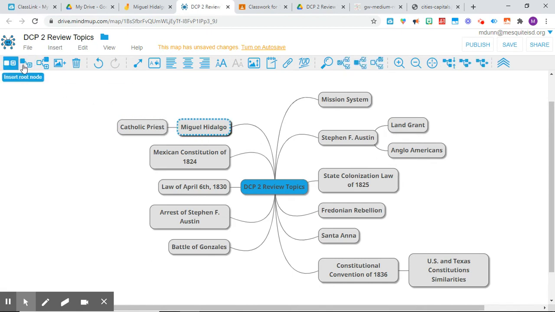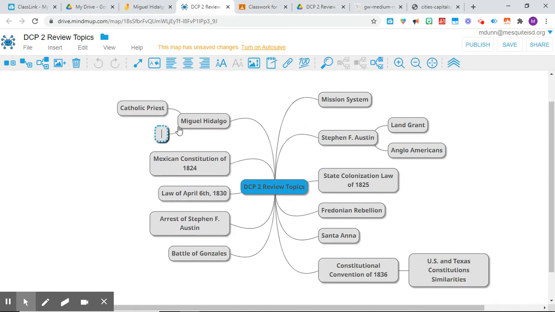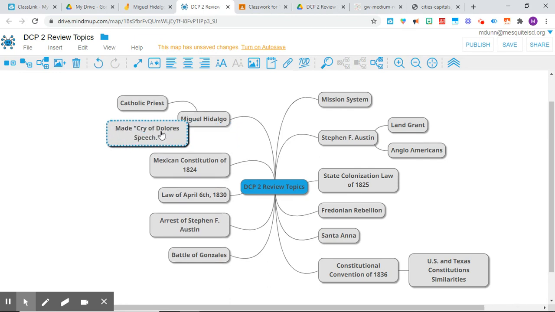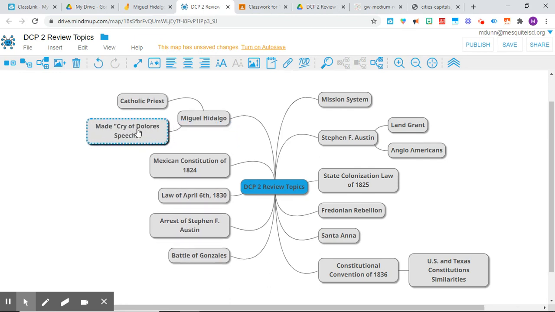now I'm going to keep adding stuff. So I'm going to click back on this one where it says Miguel Hidalgo because I want to add another section. See how it did that for me automatically. So I'm going to put on here "made Cry of Dolores speech." Okay. And then if I wanted to, I could put some more information here. So then I could click on this, add a little section. These are called nodes actually, but I'm going to say on here he spoke to native Mexicans.